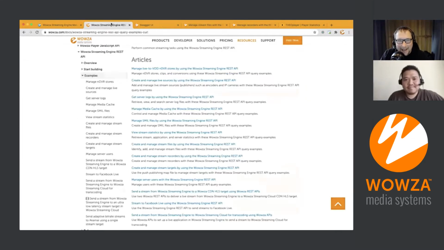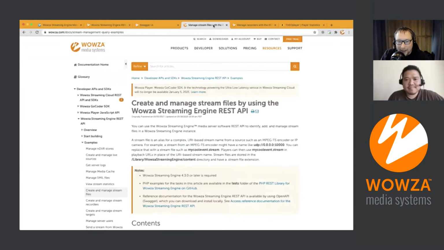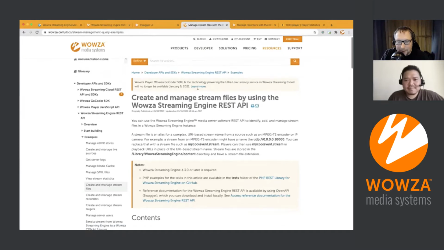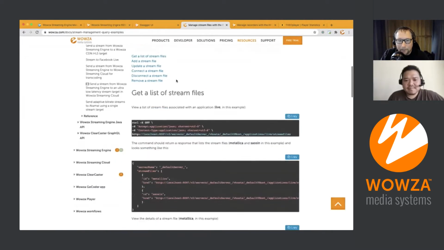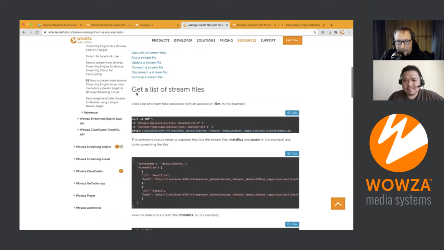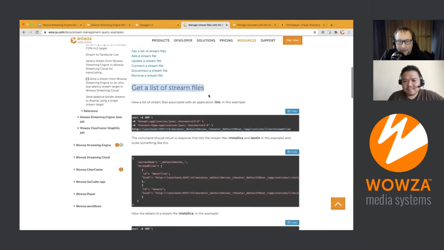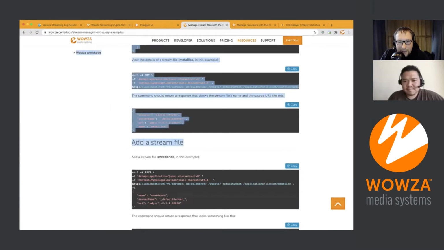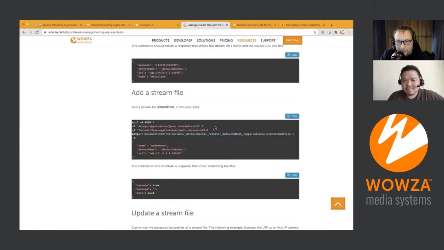So I have this tab open. This is the article right here, create and manage stream files. I'm going to, first of all, create a stream file. So I'm going to scroll down. I'll be honest with you, I just kind of look through these articles, like get a list of stream files. I don't need that. Add a stream file. Oh, that's what I need. Add a stream file. So I'm really rough and tumble.